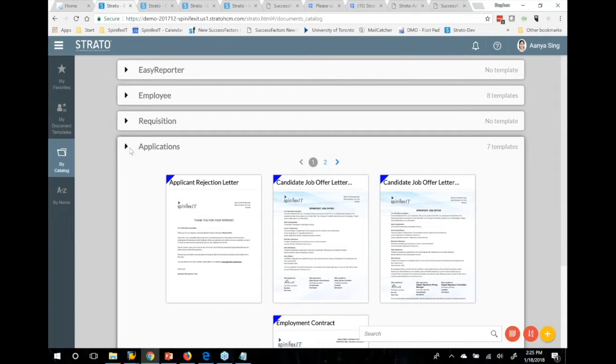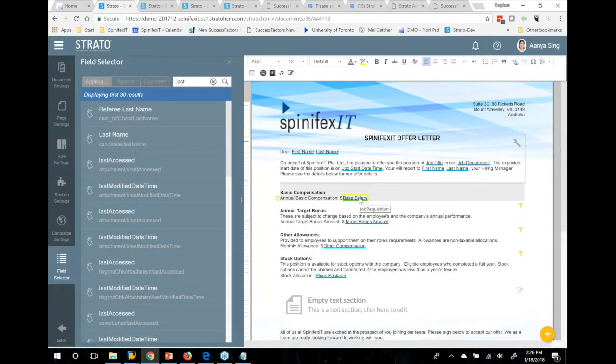We can go out here. We don't have last name. There are lots of fields that come with SuccessFactors. I'm a big fan of searching for them. Candidate last name. We can include candidate last name back in. And you can see we put in different paragraphs based on things in our requisition that we might want to offer somebody. Obviously, base salary always needs to be included. But then there's things like target bonus, other allowances, stock options.